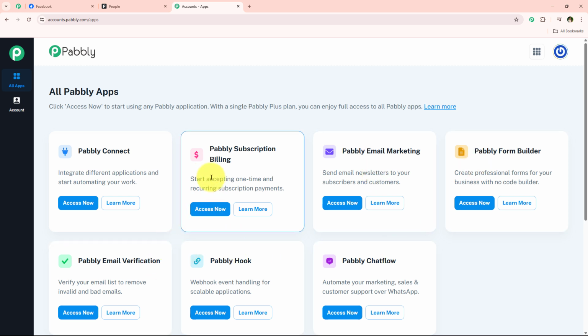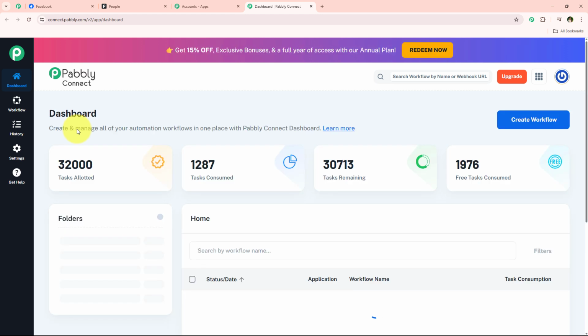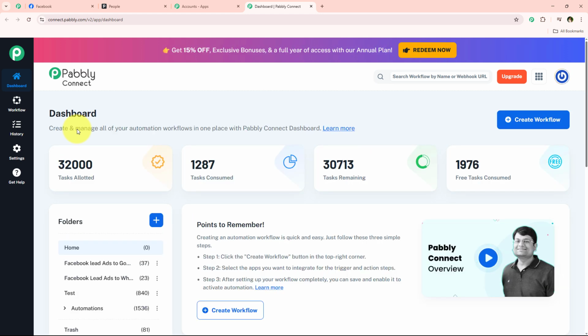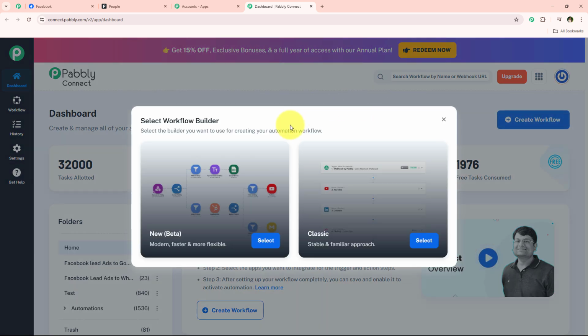Over here you're going to see all the tools and applications offered by Pabbly. So over here I'm just going to use Pabbly Connect in today's video because I want to connect different applications, right? So for that I'm just going to click on this access now right over here to access my Pabbly Connect account. And now it is opening the dashboard of my Pabbly Connect account, and to get started I'm just going to click on this button which says create workflow and create a new workflow.